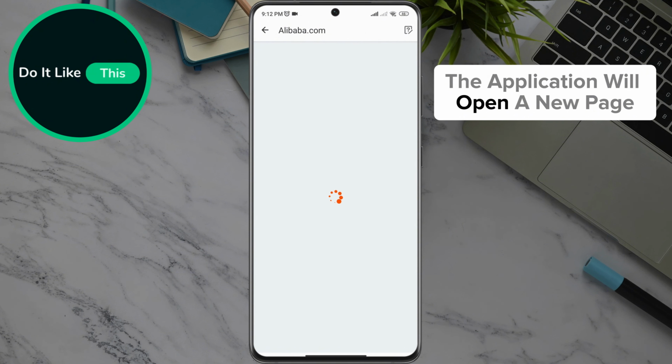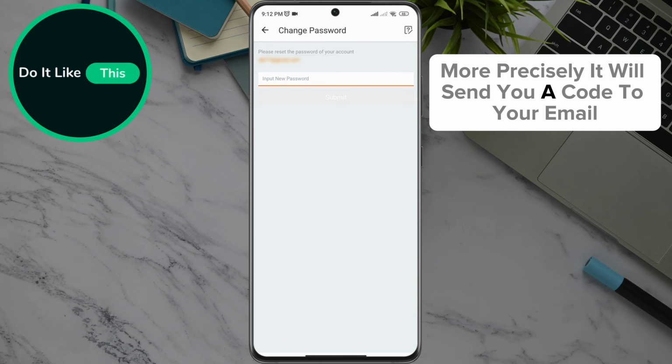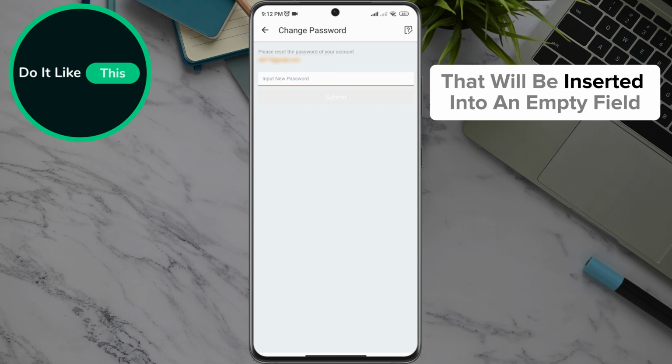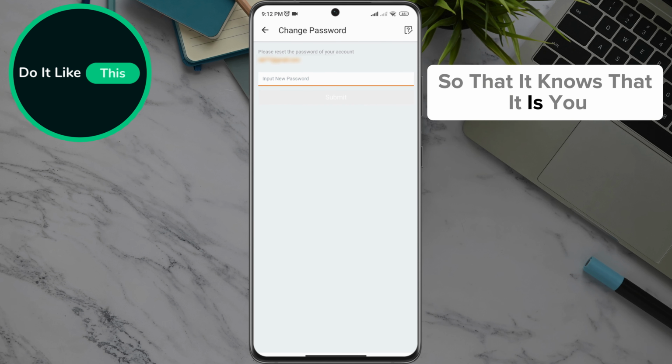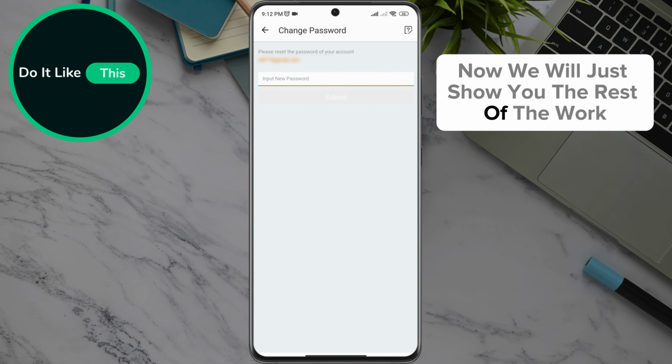The application will open a new page where it will ask for your confirmation. More precisely, it will send you a code to your email that will be inserted into an empty field so that it knows that it is you. But since we have already finished that, now we will just show you the rest of the work.